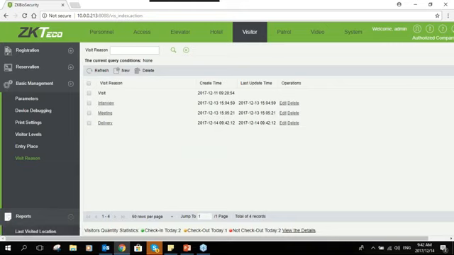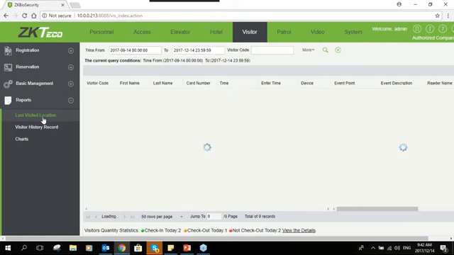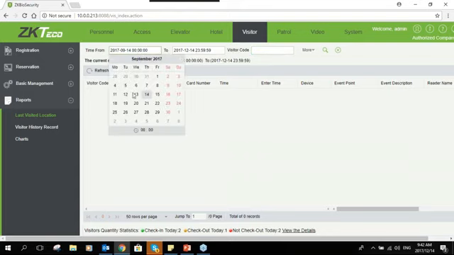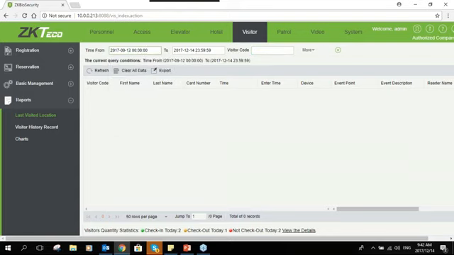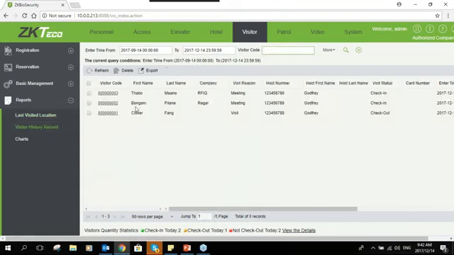And then now we move over to the reports tab. And then the types of reports, these are the types of reports we have, and then we have the last visited location. Under the last visited location, it should show. Okay, and then we have the history records there.